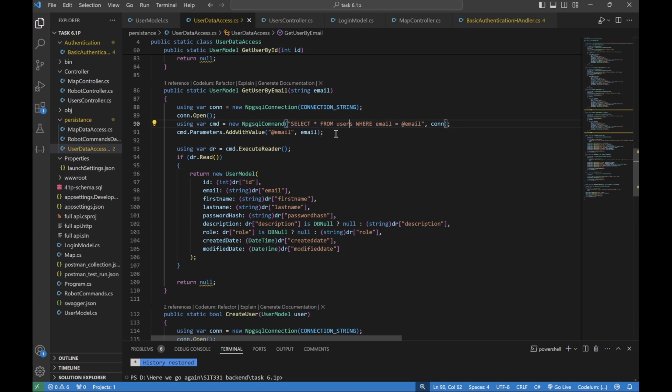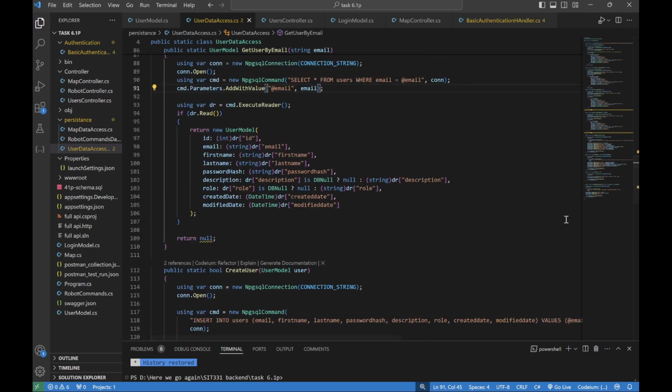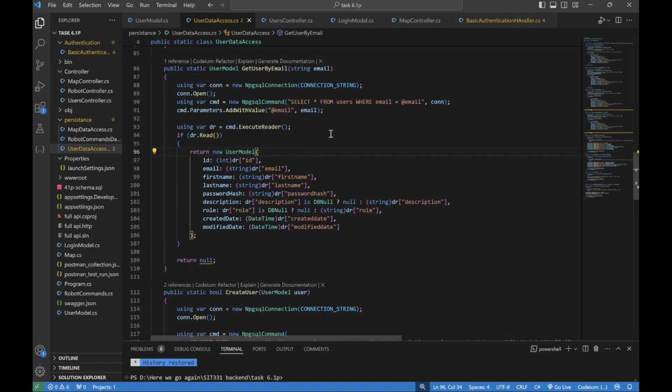A parameter named email is added to the command. If a row is found, a new UserModel object is created and returned. If no row is found, the method returns null.